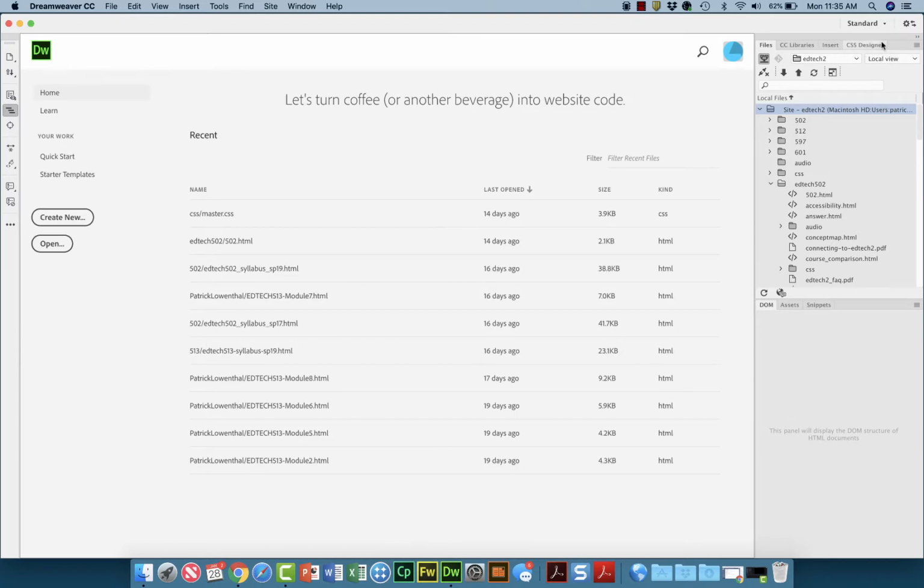So I tend to like to work in standard rather than developer. If you like to do a lot of hand coding, you might find you like developer better. I can also, if it ever gets funky, reset standard back to the normal mode.